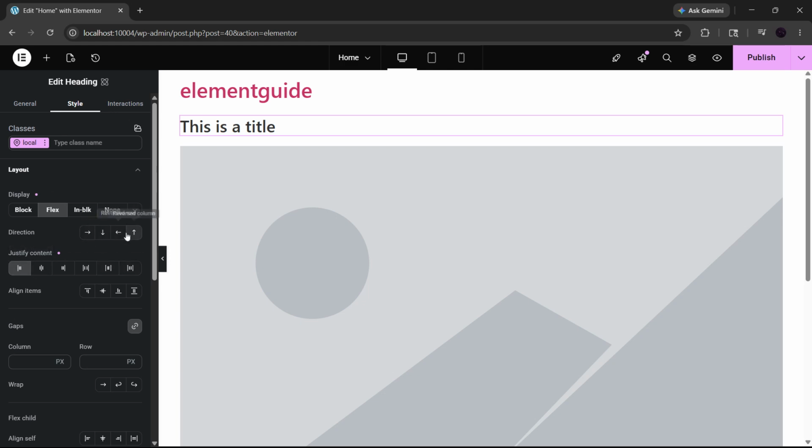After that, look at Justify Content. This setting controls the distribution of your items along the main axis. In simple terms, it decides how the widgets are spaced across the container. If you choose Start, everything moves to the left or to the top depending on your direction. If you choose Center, everything sits in the middle. And if you choose Space Between, Elementor pushes the widgets toward opposite ends of the container, which is great for creating balanced header layouts or evenly spread sections.